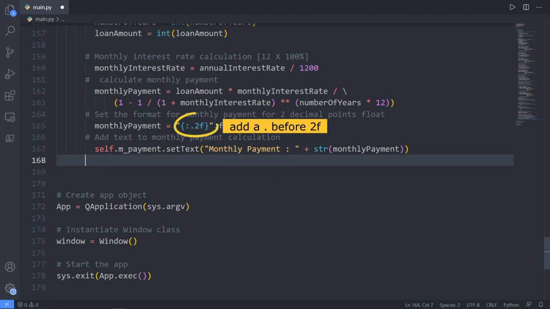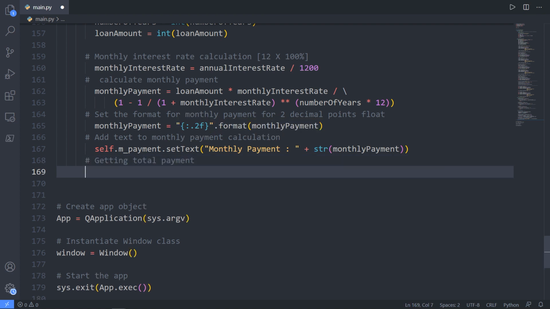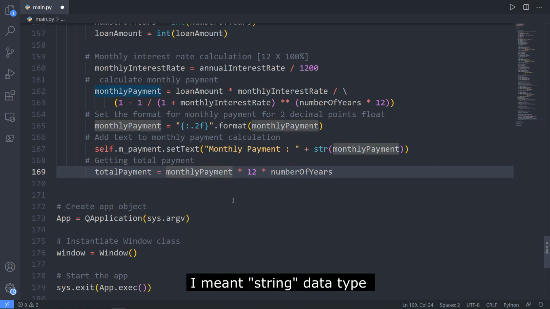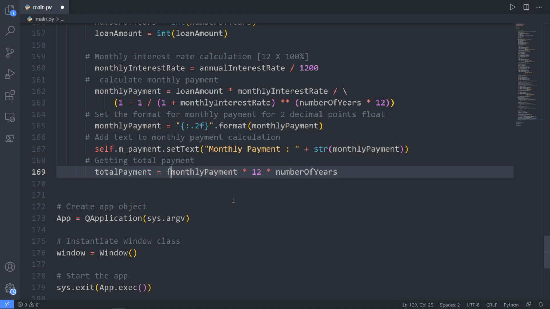So the last thing we need to do is to get the total payment. So getting total payment, and this is very easy. So total payment, let's indent that properly. Total payment will be equal to monthly payment multiplied by 12 multiplied by the number of years. Okay, but we have a problem because actually monthly payment is a str. So what we want to do here is convert that to float. Otherwise it won't work because it's still string.